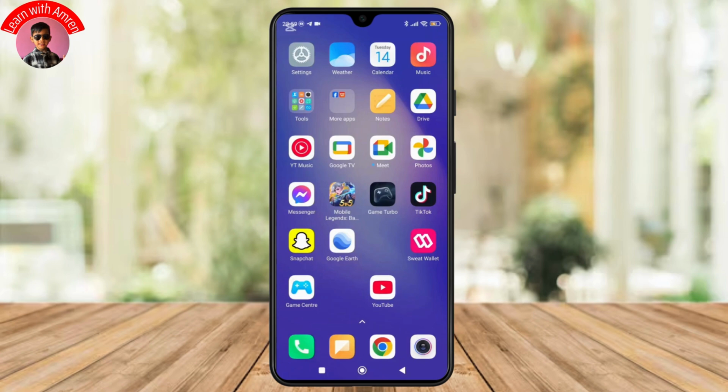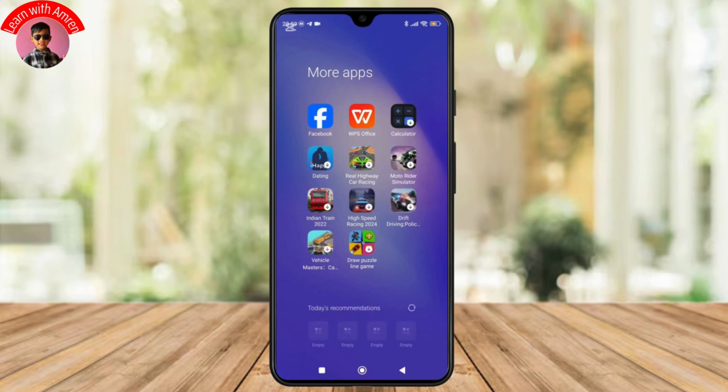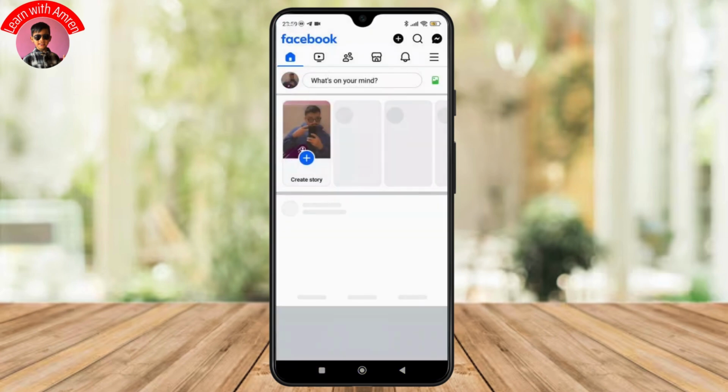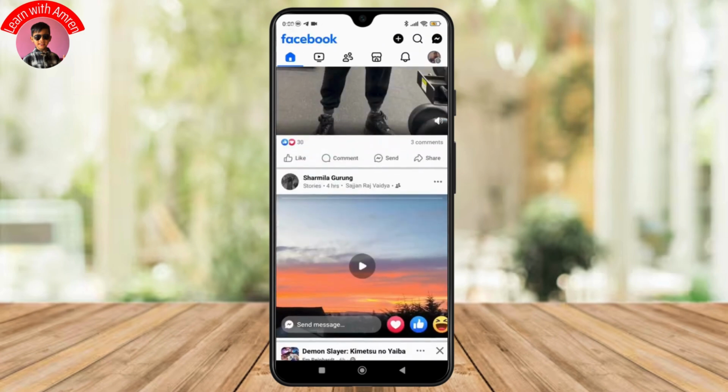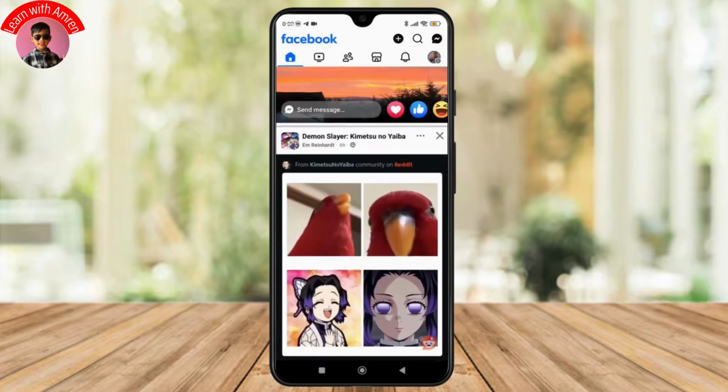So in today's video, we're going to find out how we can delete or report someone's Facebook account. Now, without further ado, start by opening the Facebook app on your device and make sure that you're logged in to your Facebook account. And once you have opened the app, simply go to the profile that you want to report.